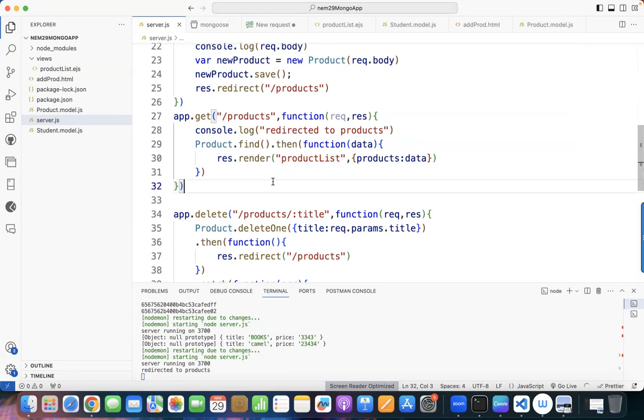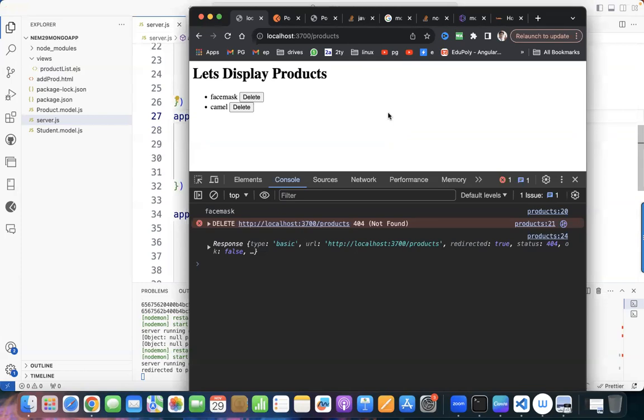Whatever the old data is, the same data is being forwarded. Okay, it is redirecting. It is redirected to product. I mean, this is a GET request, but it is giving you the older data. Probably this is a simple cache related issue. Don't get worried about it. Okay, it is working absolutely fine.